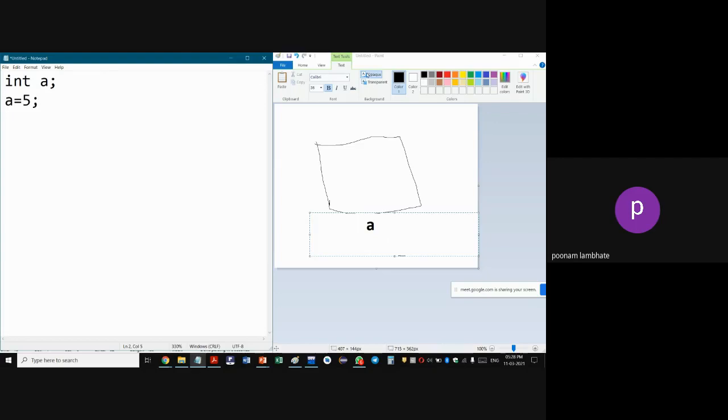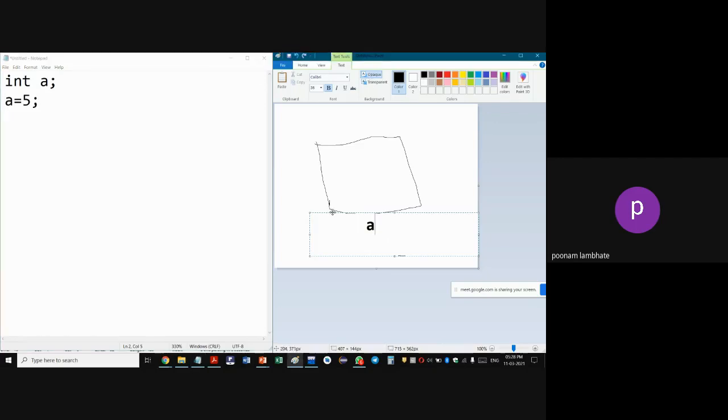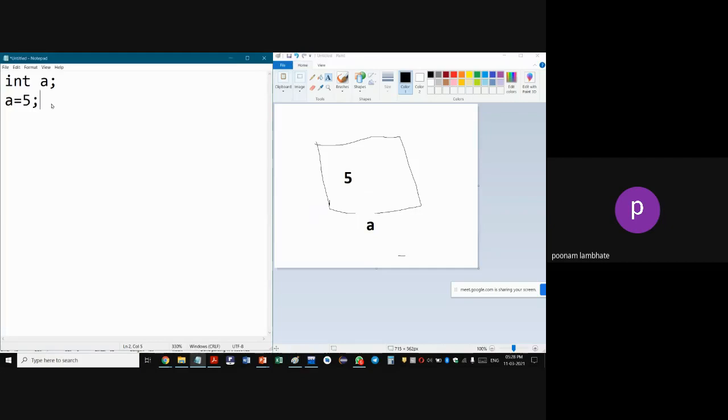And whenever now I write a equal to 5 semicolon, what will happen? The value 5 will get stored within that memory space. Okay. Then what will happen? Suppose I write float b, and then I write b equal to 3.14. Then what will happen?